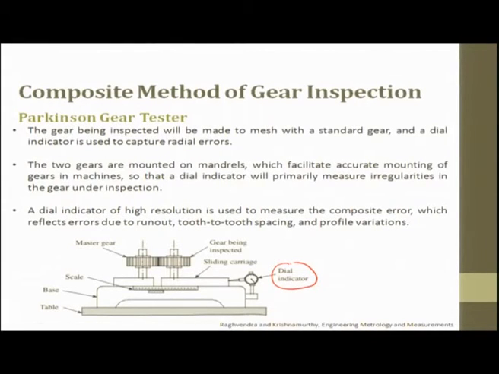The dial indicator of high resolution is used to measure the composite error, which reflects the error due to run out, tooth to tooth spacing and profile variation. That is why it is called the composite method of gear inspection. We will measure run out, tooth to tooth variation, tooth to tooth spacing and profile variation. These can be easily monitored through this composite gear inspection device, otherwise called Parkinson's gear tester.